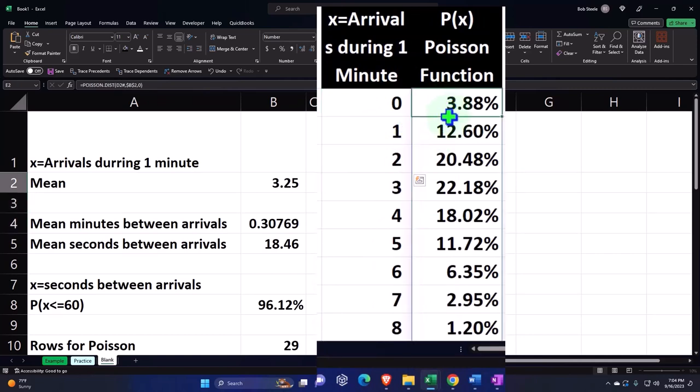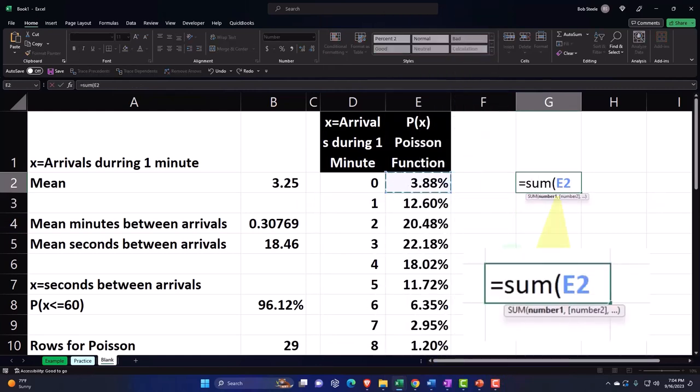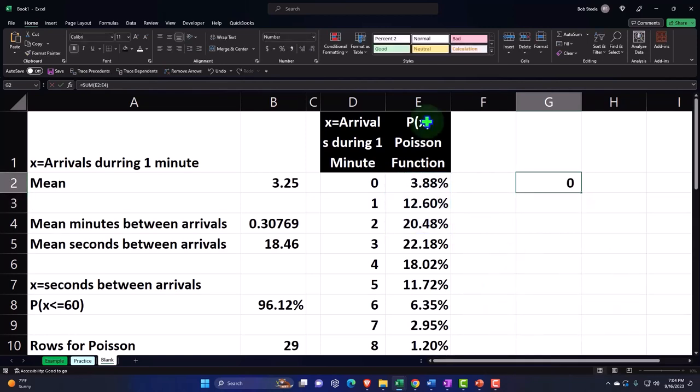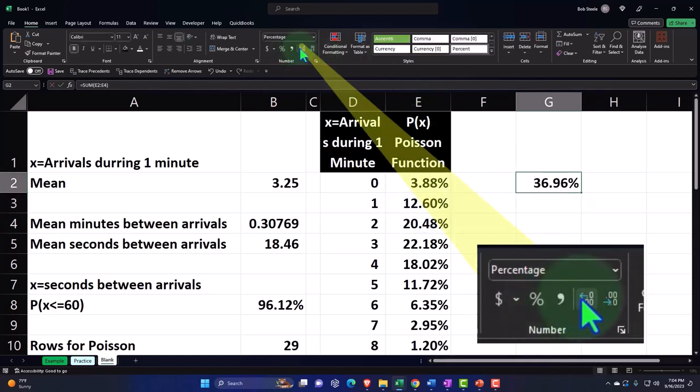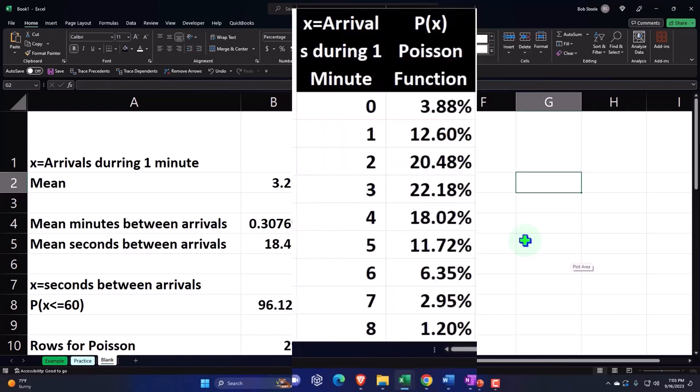Well, here I can actually sum these up and get the general response. So I can say this is equal to the sum of here. Now we might not be able to do that with the exponential distribution, so you've got to be careful there. But that's the general questions that we can ask with it.